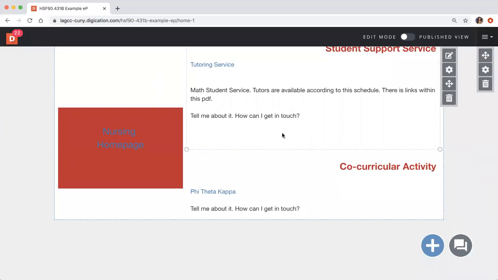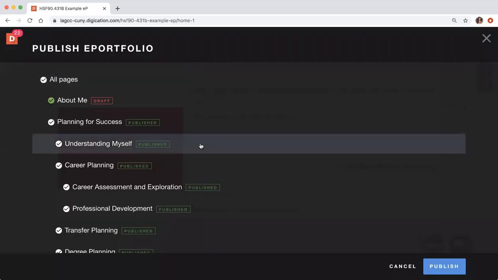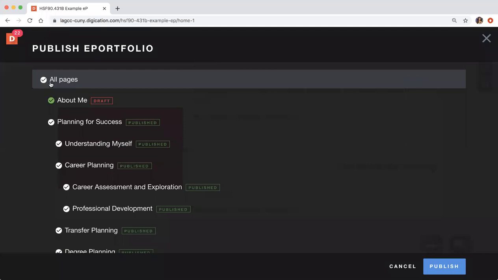All right, since we did so many changes, what should we do? We should always publish our pages. So I'm just gonna publish pages. Where it says all pages, get in the habit of clicking on the white check mark to make all of them green, and you can click on publish.